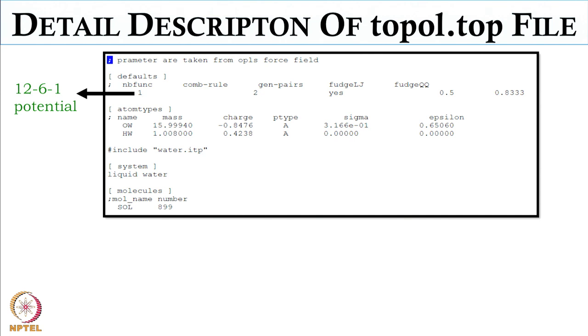Then there is gen pairs. If you give yes, the 1,4 interaction will be generated. What is the meaning of this 1,4? 1,4 is a long range interaction between water molecules. In the case of argon you don't require it, but water, since it is a triatomic molecule, you may as well give yes to generate the long range interaction.